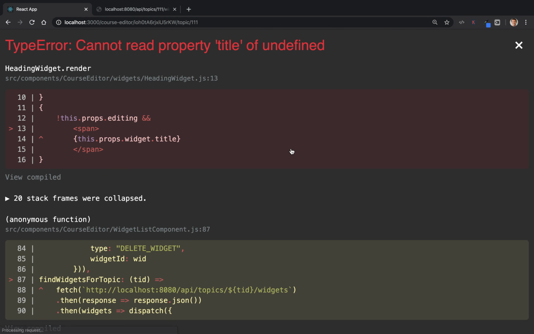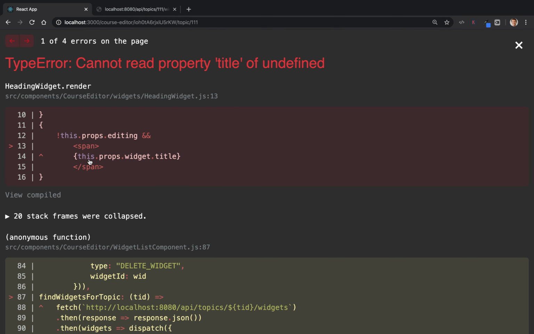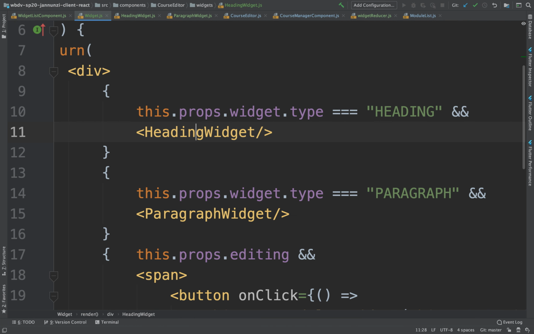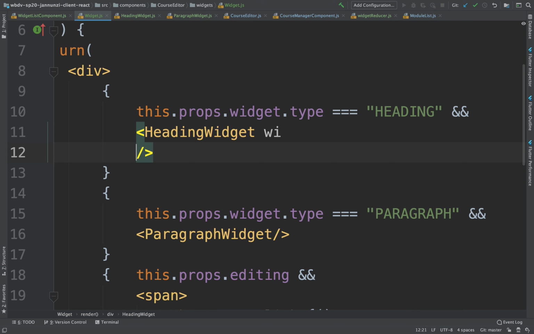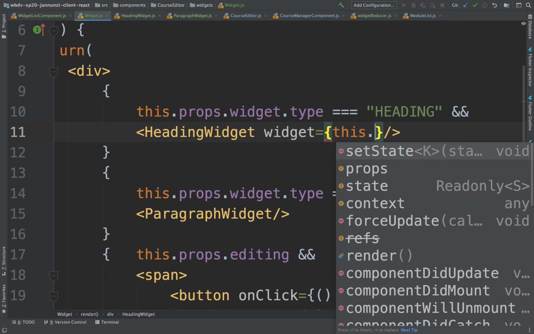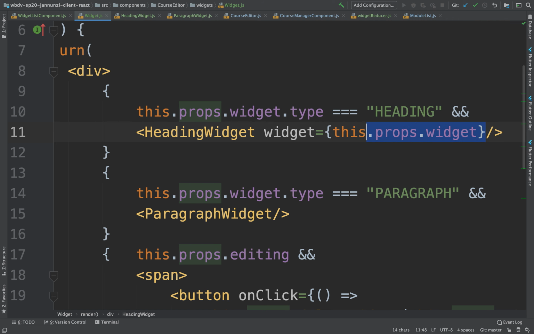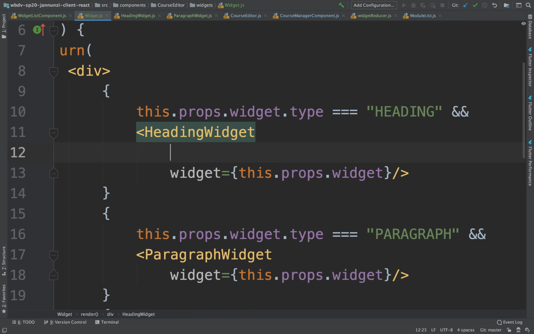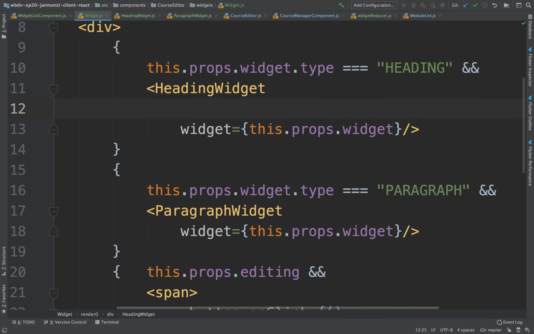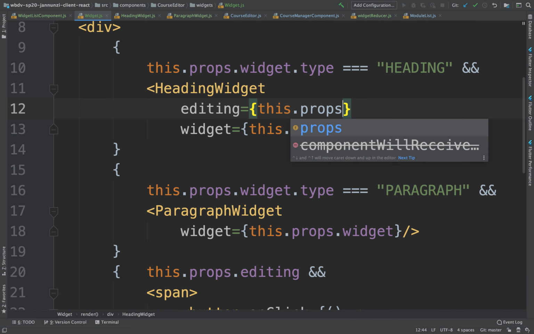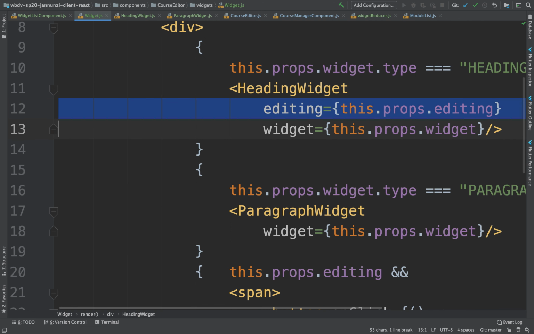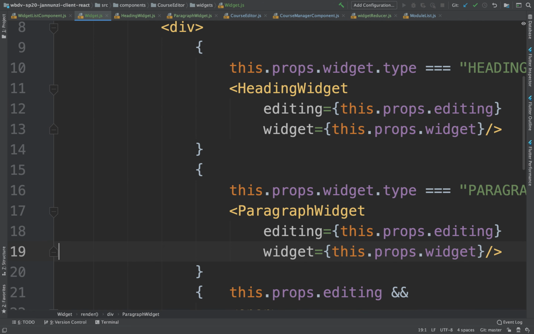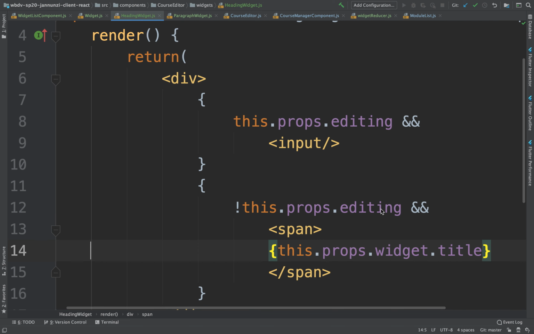Okay. Oops. Title of undefined. Oh, did we ever pass the widget? We probably didn't pass the widget. Yeah, we need to pass the widget, right? Widget is this.props.widget to each one of these. We probably want to pass also whether you're being edited or not, right? So you're saying editing, this.props.editing, so that we can have this props.